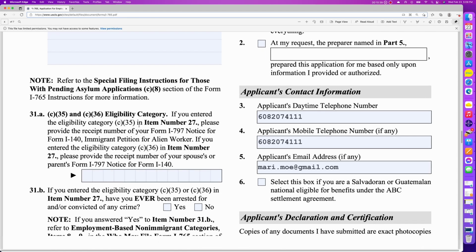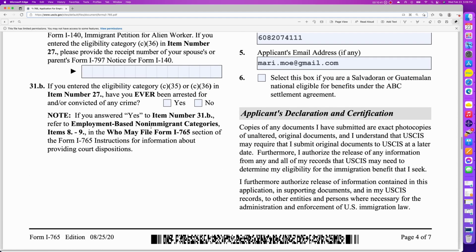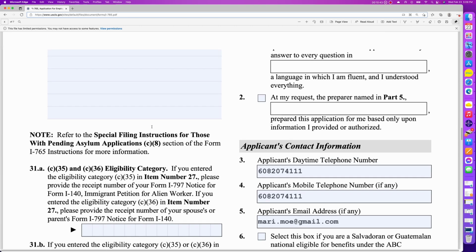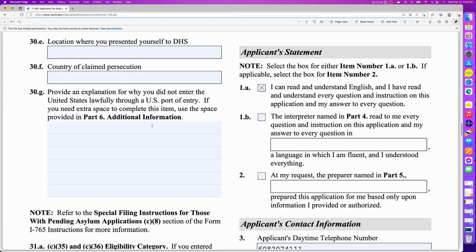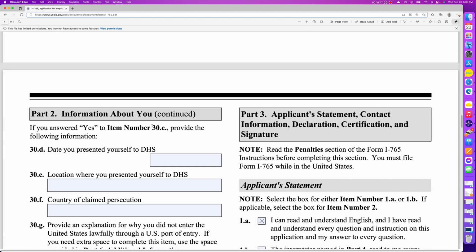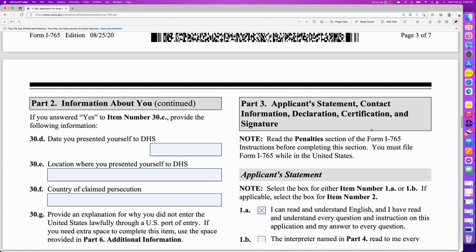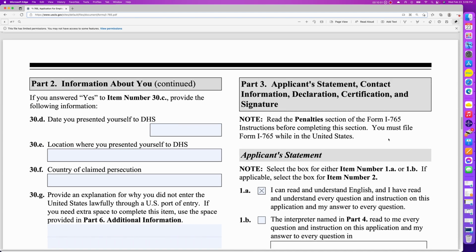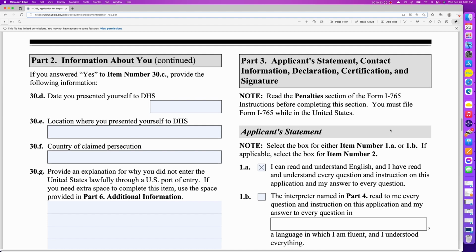Like that. Special file instruction. No need to answer that. Let's continue to Part 3. Applicant statement, contact information, declaration, certification, signature.